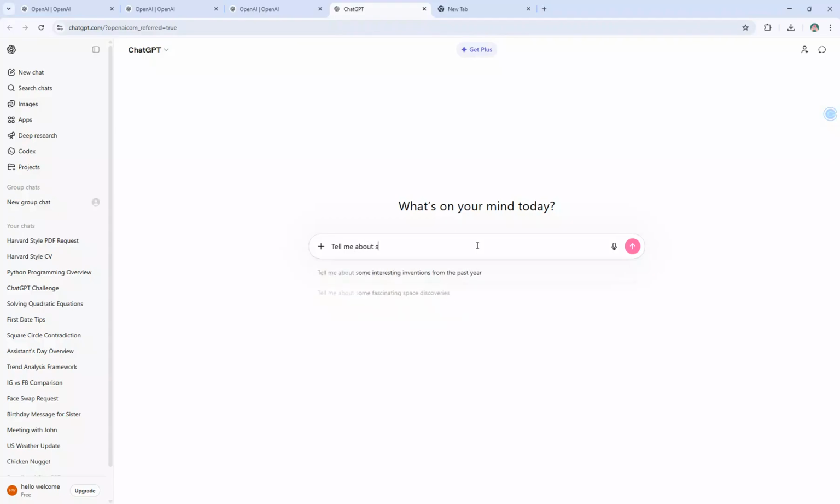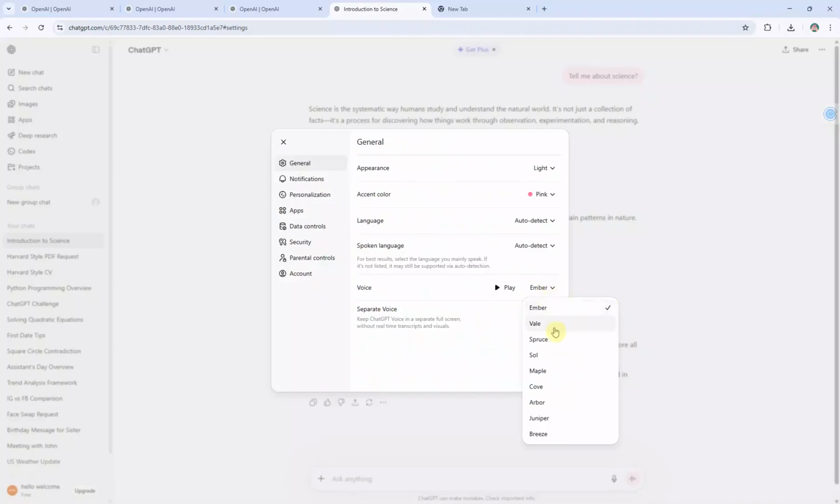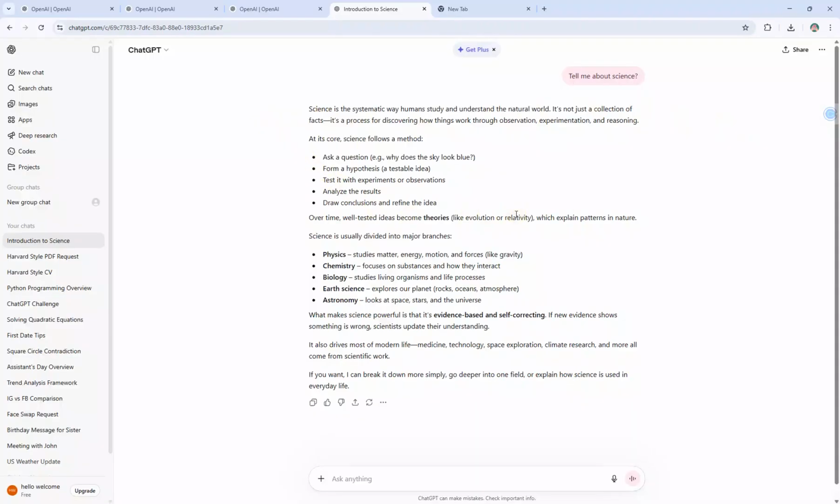To start a new conversation, simply click on the new chat button on the left sidebar. This will open a fresh chat window where you can type your queries or prompts into the text box at the bottom. After typing your message, hit the enter key on your keyboard or click the send button. The AI will process your input and generate a response almost instantly.